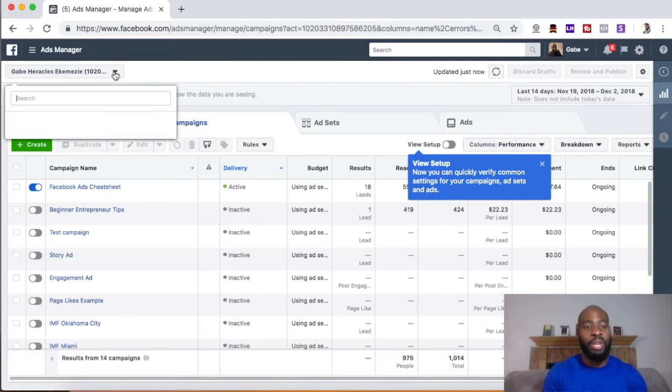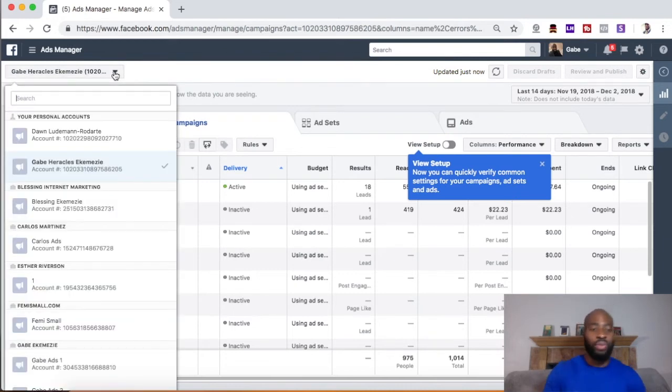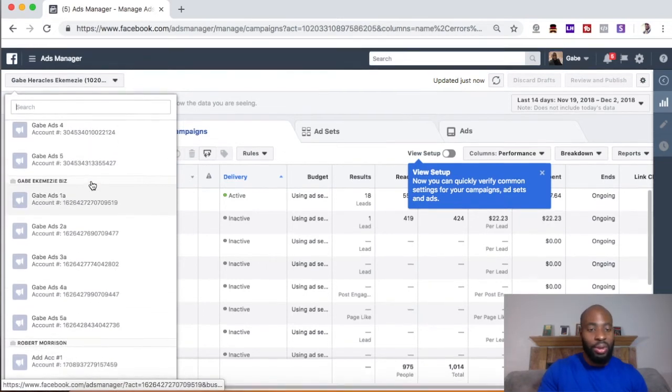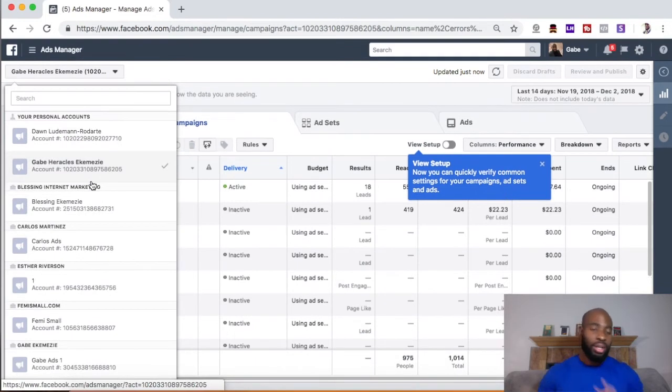Now, when you click this button, this is going to give you access to all of your accounts. I have multiple ad accounts. I also help manage multiple ad accounts for private clients, for like agency, things of that nature. So I have a lot of accounts here, okay? But you may just have one or two.